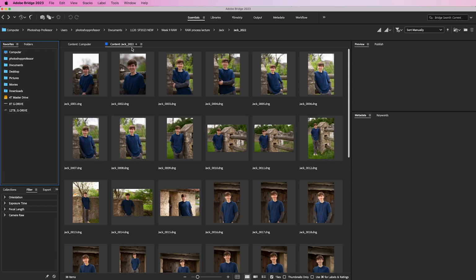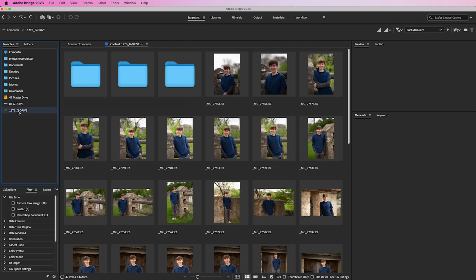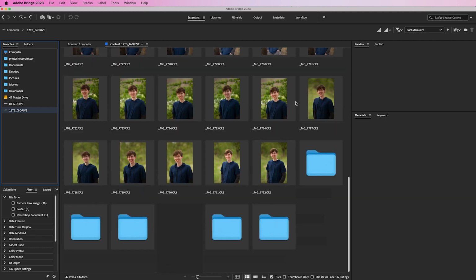Now, what I want to show you is I saved these to my 12 terabyte hard drive, but if you remember, I didn't take the time to click new folder, type the name, again, setting up the hierarchy. I just told you to do it. Here's what happens if you don't do it. I'll click on that 12 terabyte hard drive. And look, I have my folders, but then all of a sudden I just have all these random CR2 images.